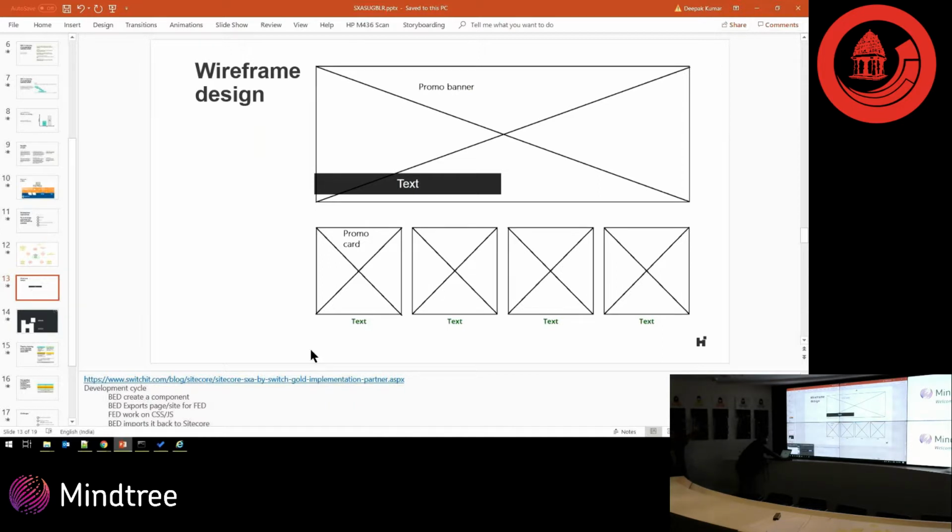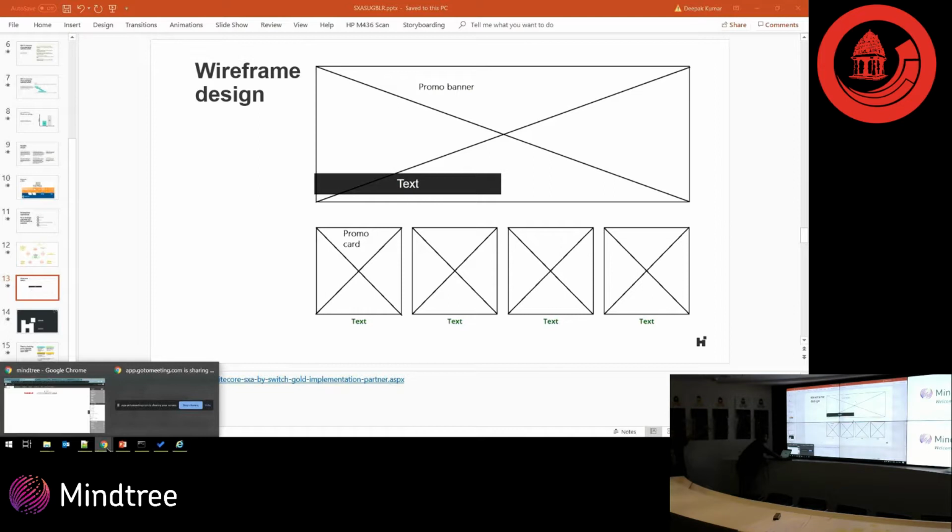The first is the promo banner, which would have an image and a text. The thing to note here is the text is overlaid on the banner. And in the promo card below, there are four components here. I mean, the same component is used four times, but the promo card has an image and a text in between, center aligned. So this is the requirement that we now need to create.